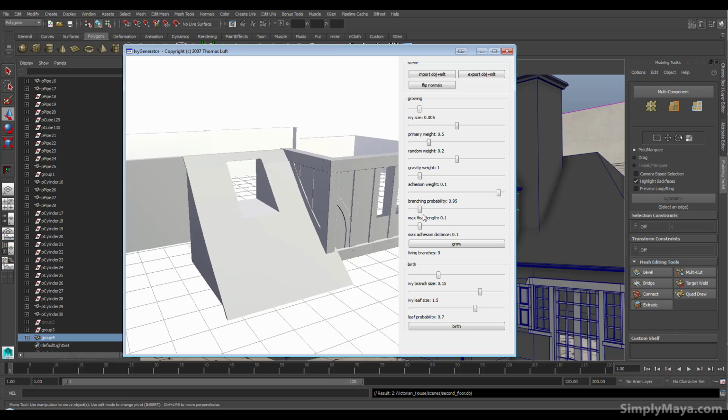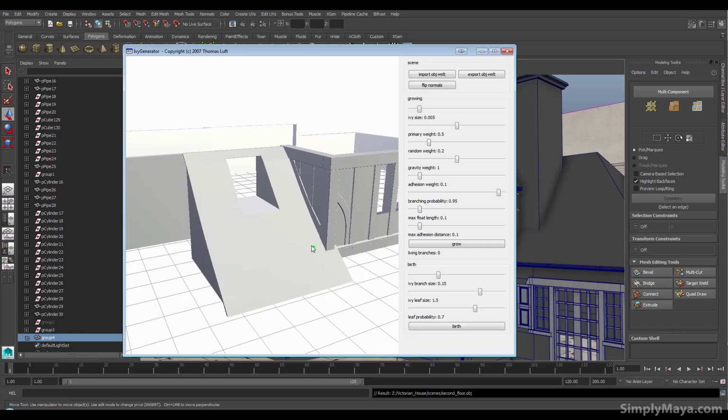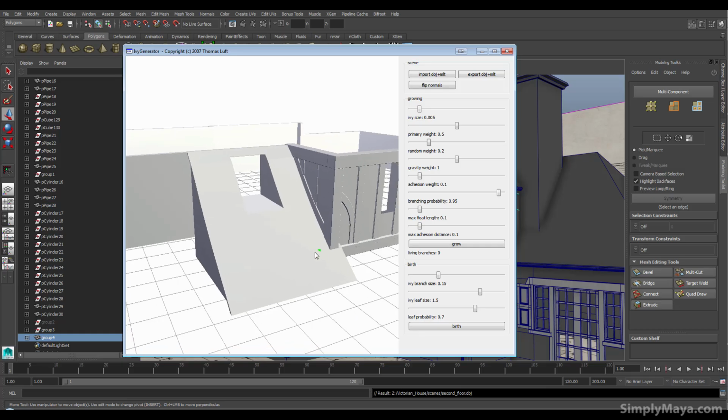Now I'm not going to explain all of this stuff. I mean, most of it's self-explanatory: the branch size, the leaf size, the probability. This is the overall ivy size, and you can read all about that on the website. I'm just going to give you a demonstration of, let's say we wanted to grow some ivy up here on the side. I'm going to click around until I get one of these green points.